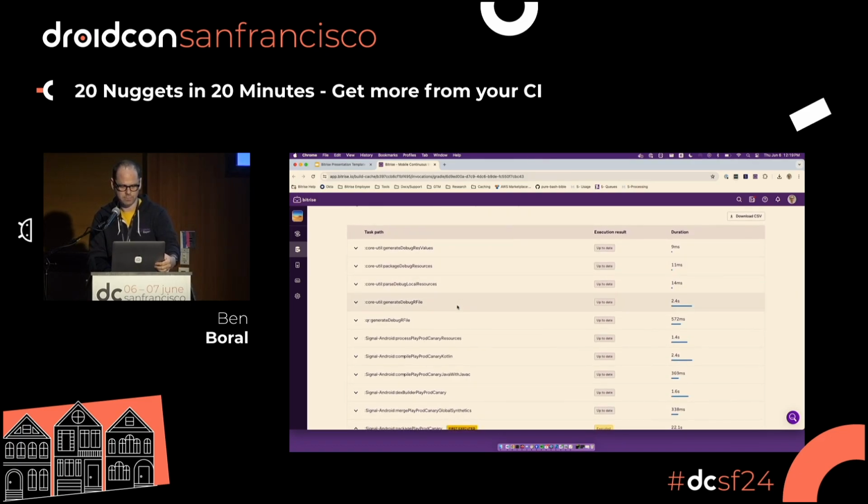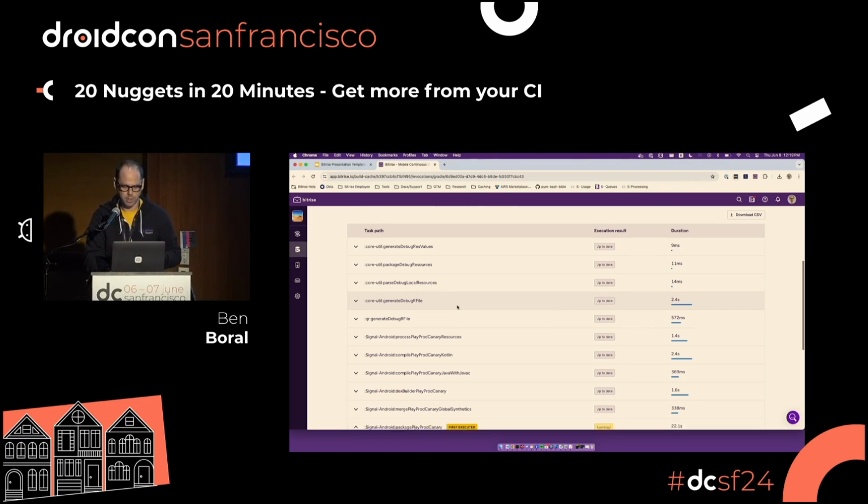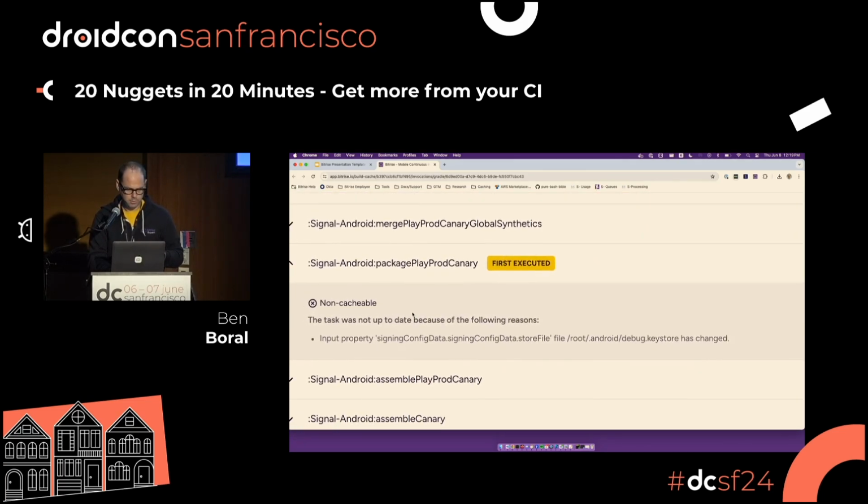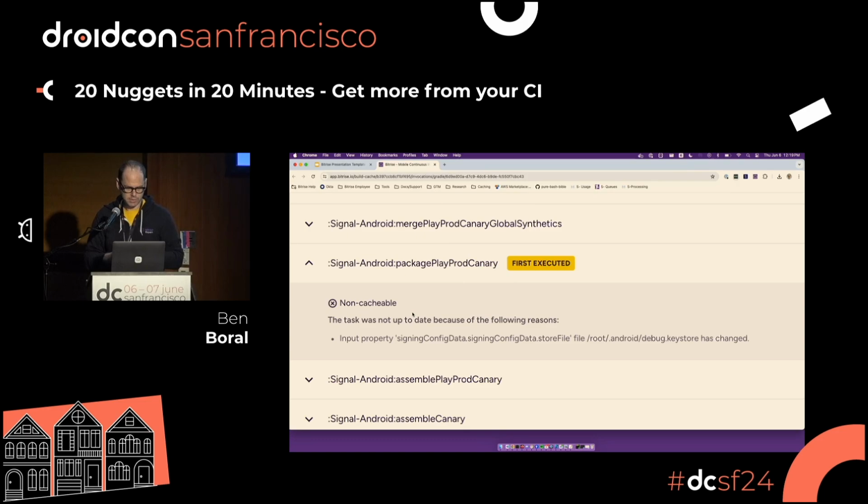Now, the first many of them were up to date, which is basically Gradle saying, I don't need to do anything here, I'm good. But then we get to this package play prod canary. That one took 22 seconds, and it was executed, and I would love if I could get a cache hit on that and speed my build up further. I'm able to see that it was executed because the signing config data store file in root .android, whatever, has changed.